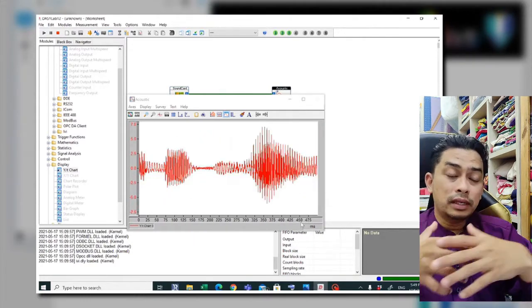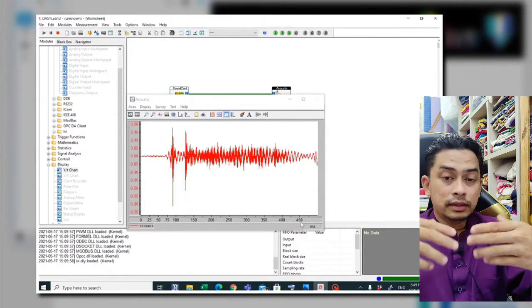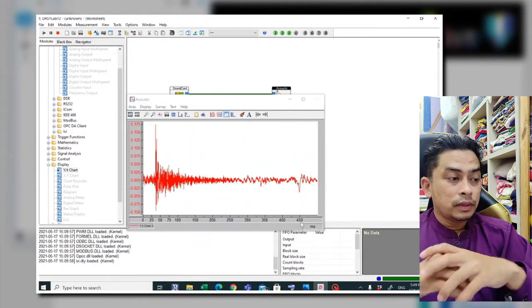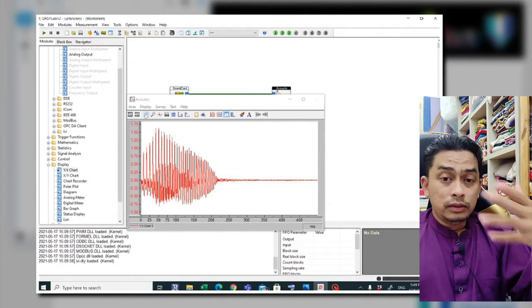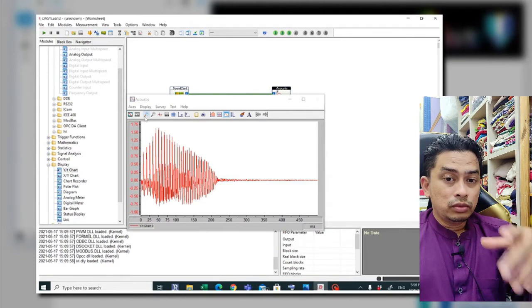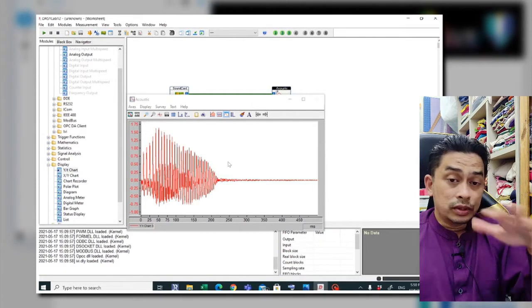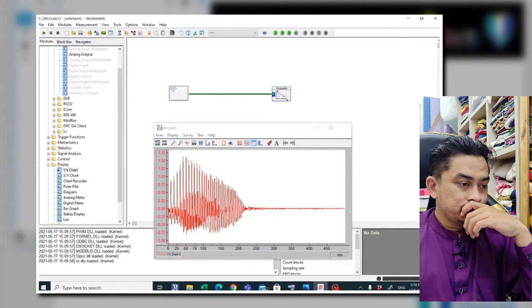So this is how you set the view of your window, and that is the relation between block size and the sampling rate. I have already demonstrated that for you, so you can use this setting when you want to set up your system later on. Alright, so now we're done with this one.